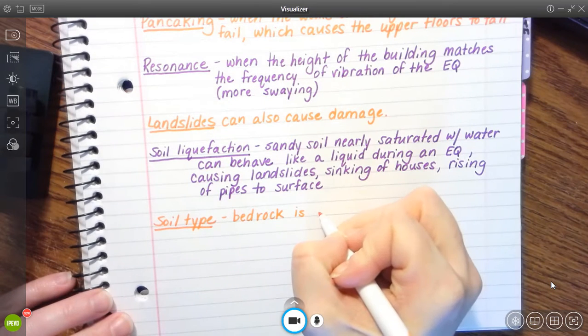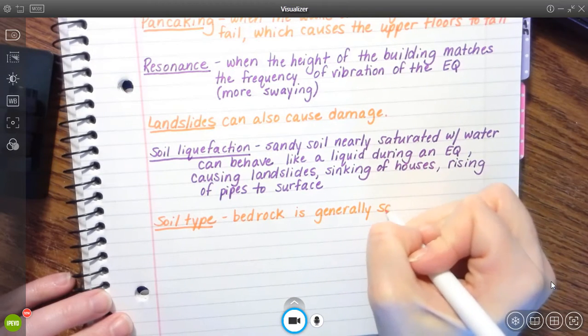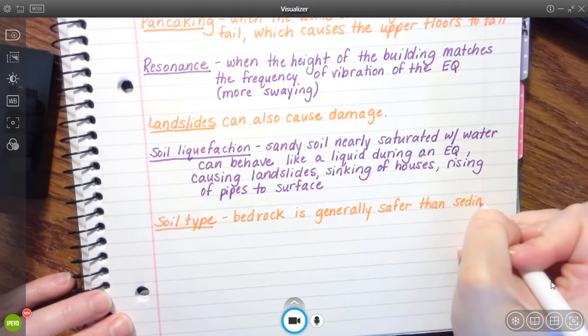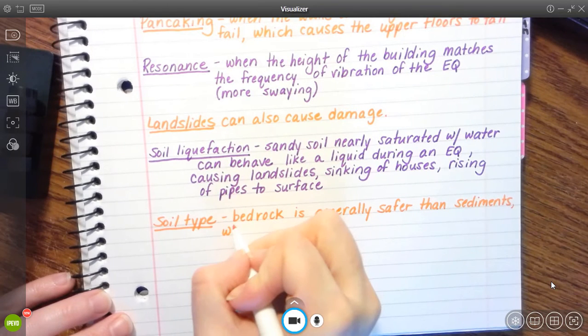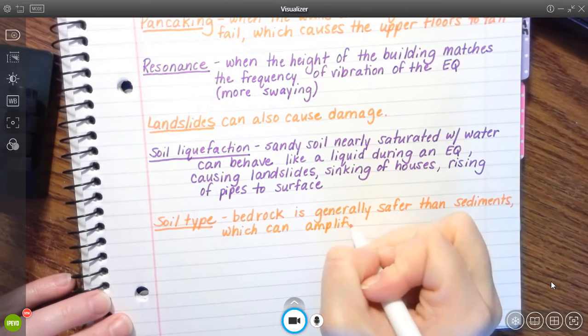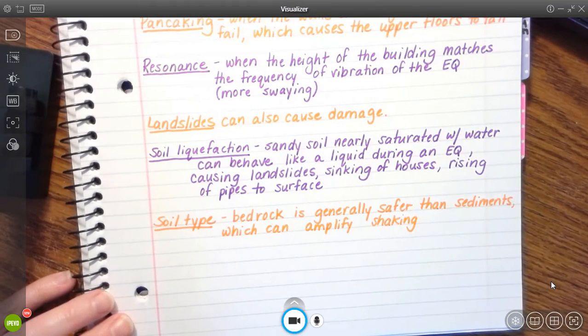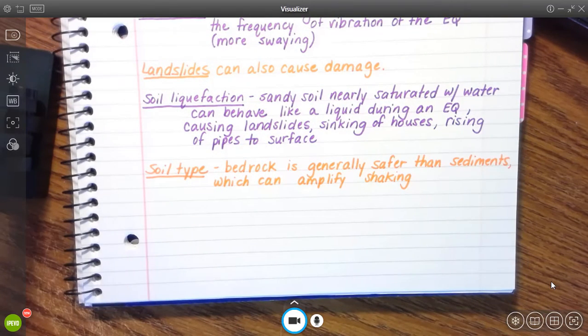So bedrock is generally safer than sediments, which can amplify shaking. And again, that is different than what the textbook says, but I have checked several online sources at this point, and they all seem to agree that this is opposite of what the textbook indicates.